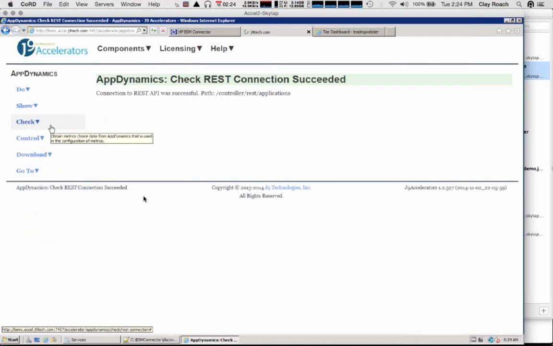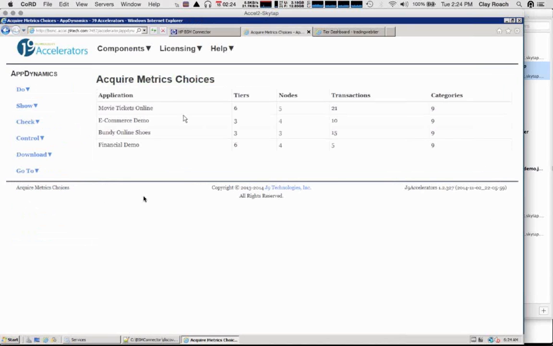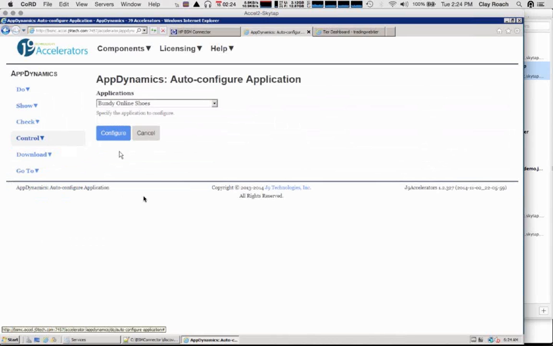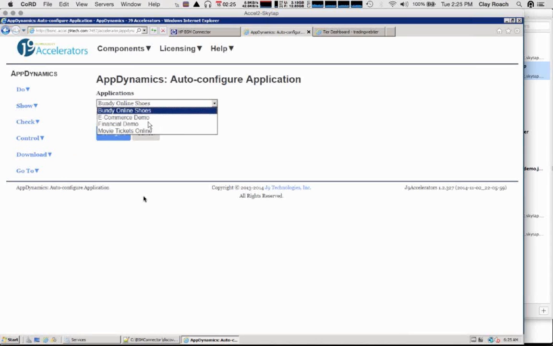Oftentimes doing the integration is challenging and understanding where things break. So the next thing we do is we're acquiring all of the data. In this case, we're pulling out the various application tiers, nodes, and transactions, and then we're going to go ahead and auto-configure an application. So this is kind of where some of the smarts of our product goes.